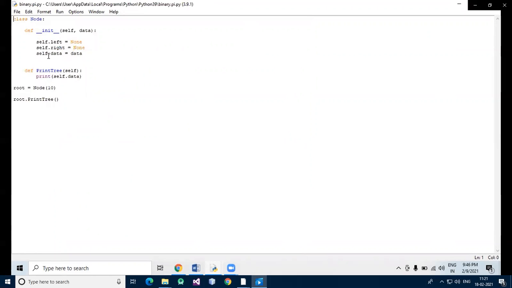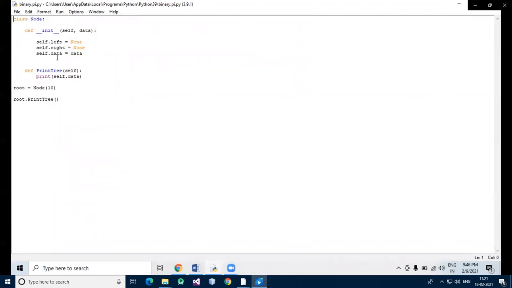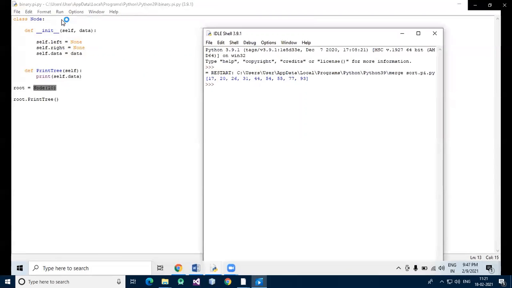So here class Node, def __init__(self, data), then self.left equal to None, self.right equal to None, self.data equal to data. So when the above code is executed, it produces the following results. It will produce node 10 as the root. In short, this is the code to produce the root, here 10.